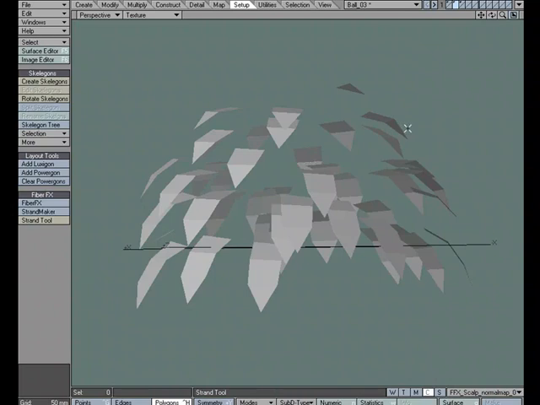So, a quick look, a quick introduction of the basic interface of the FiberFX strand modeler, as well as the fiber tab to help get you going using the strand modeler in LightWave Modeler.